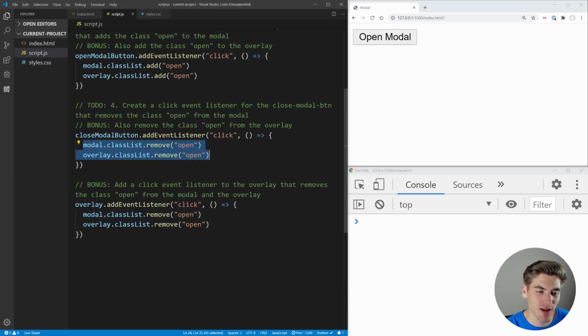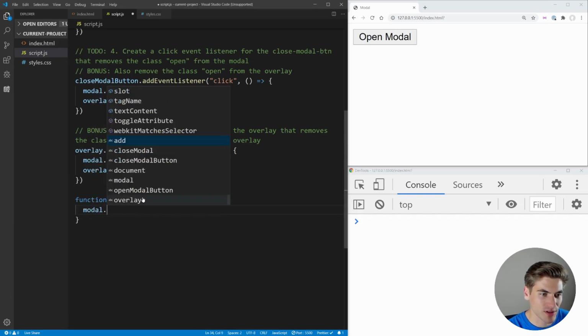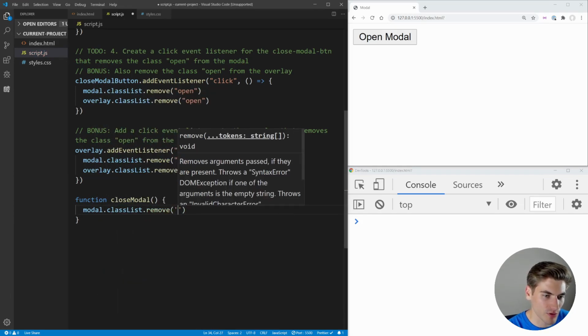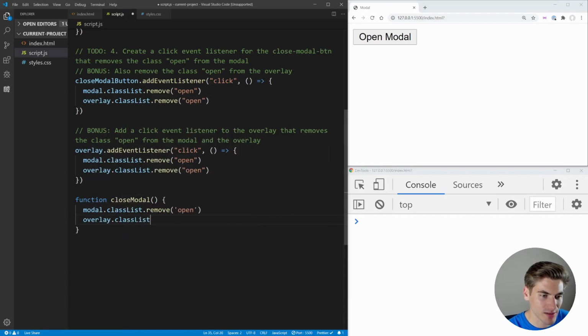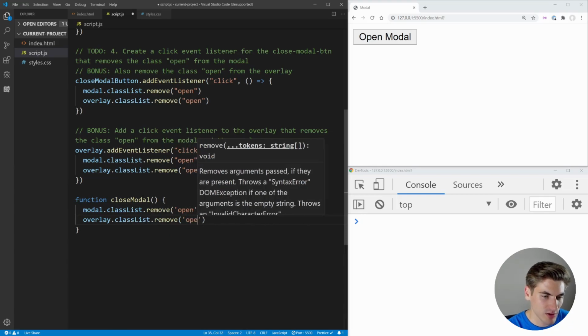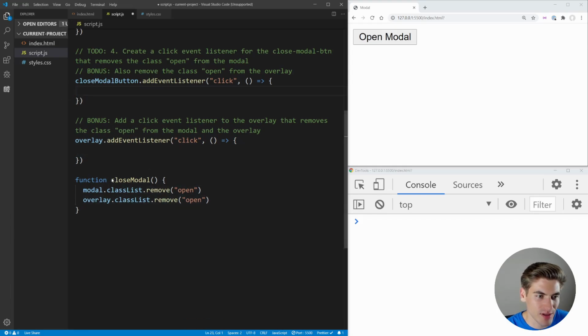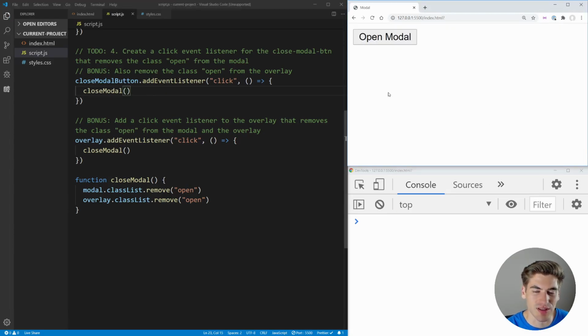This is where creating a function is really useful. We can say function closeModal. This closeModal function is just going to say modal.classList.remove, and we want to remove the open class. And do the same thing for our overlay.classList.remove open. So now we have a function that encapsulates this behavior right here. Let's just remove this from both of these, and instead we're going to call this closeModal function inside of them. As you can see, this works just the same as before.